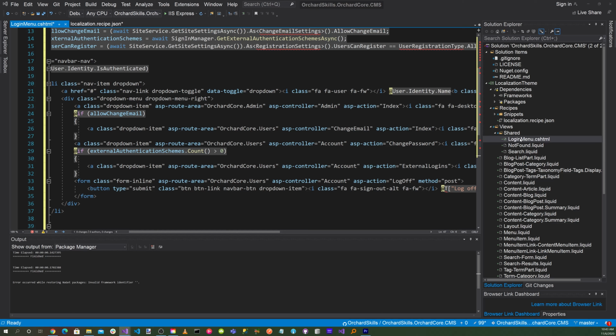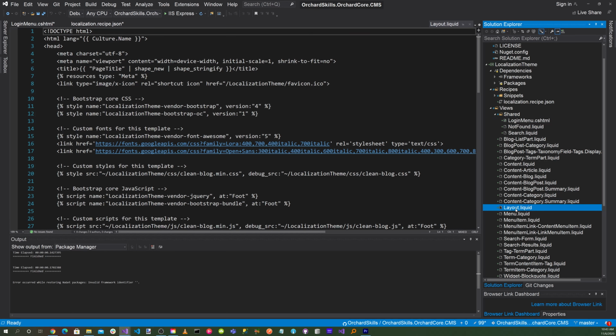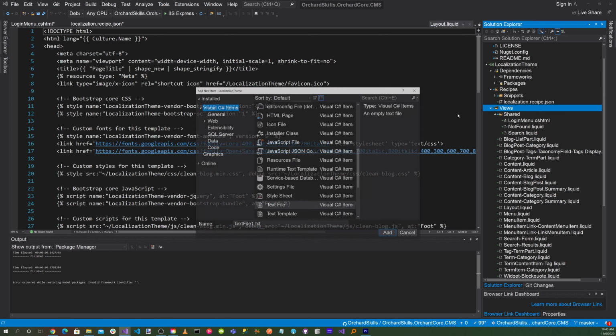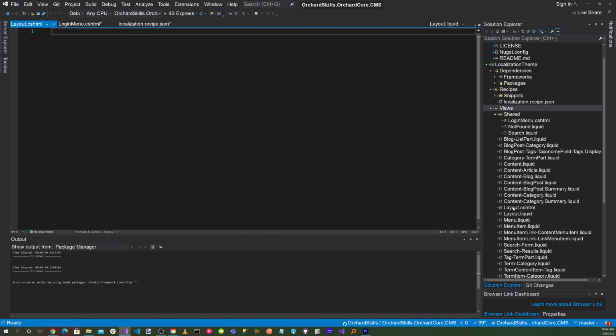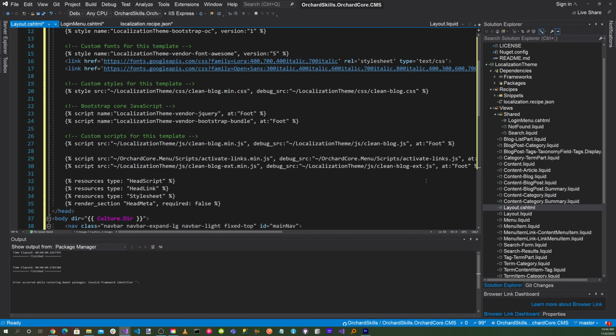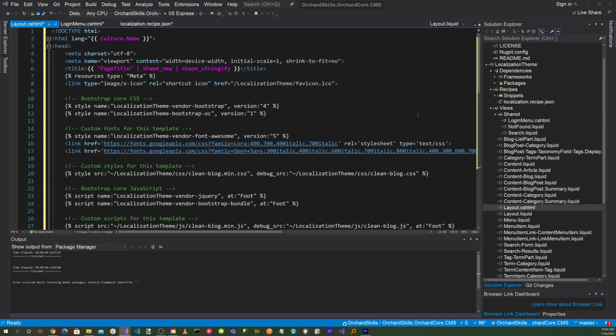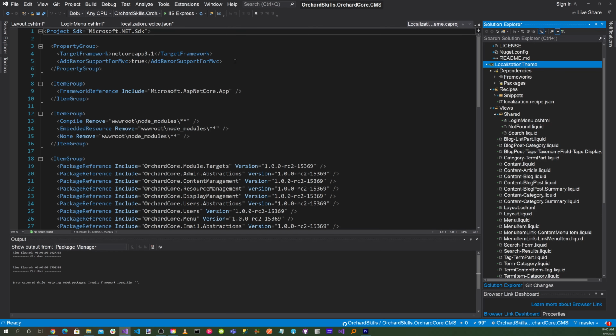In order to utilize the login menu, we're going to have to replace the layout.liquid file here. So let's go up here and add a new item, and we'll add a layout.cshtml. And so this will override the layout.liquid here. And this functionality is the same functionality that's in the layout.liquid, but in CSHTML or a Razor page. And because we are using Razor pages now, we need to go back up to here to the project file and add a .razor here.